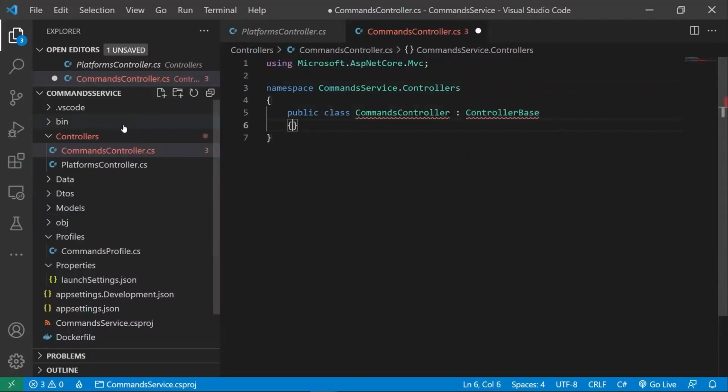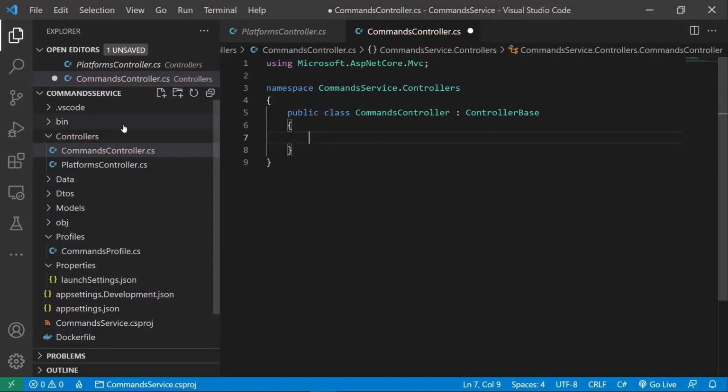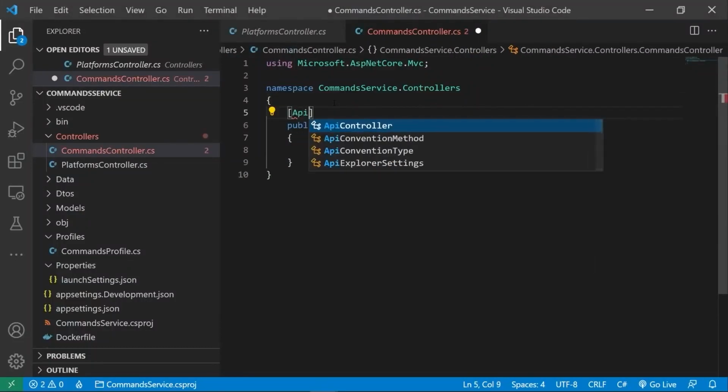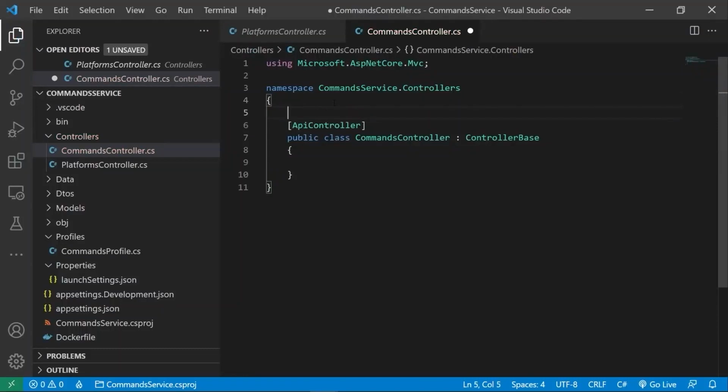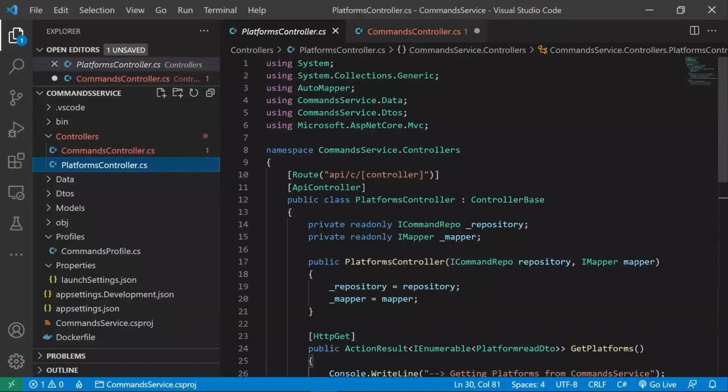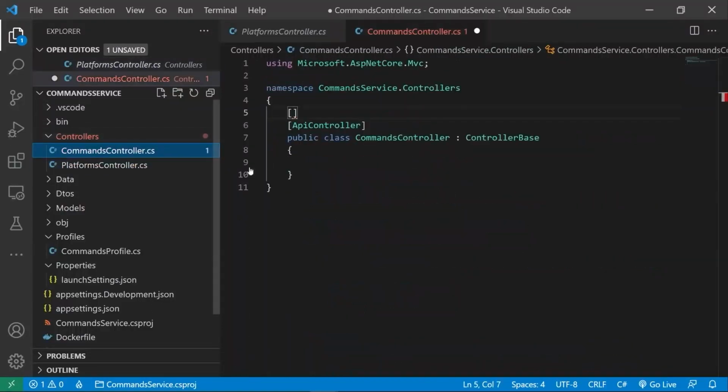Fantastic. Now, before we come on to doing constructors, we want to decorate our class with the fact that it is an API controller. And we also want to specify the route. If we come back to our platforms controller, you can see the controller level route was API/C, and then the name of our controller, which in this case was platforms.